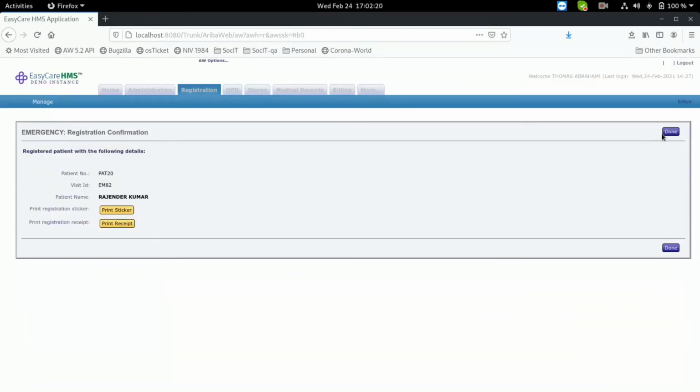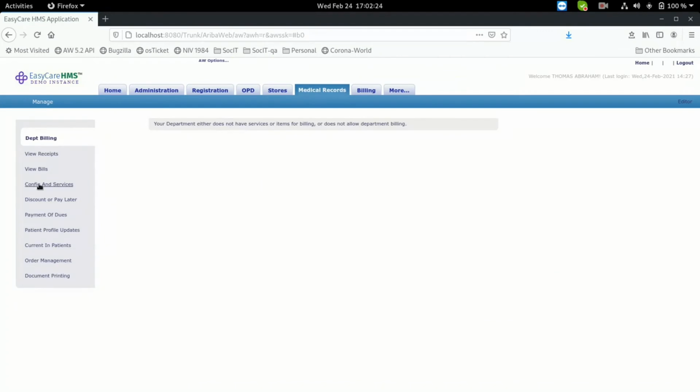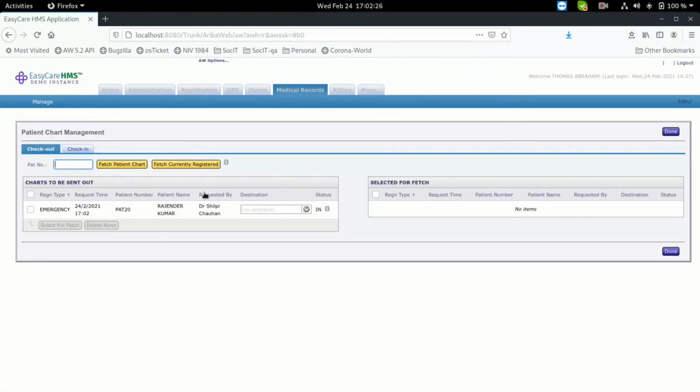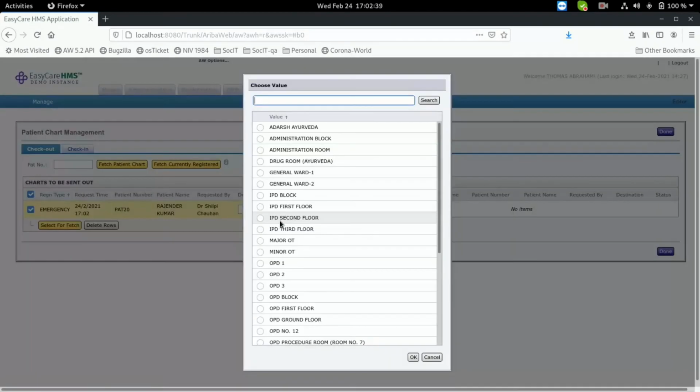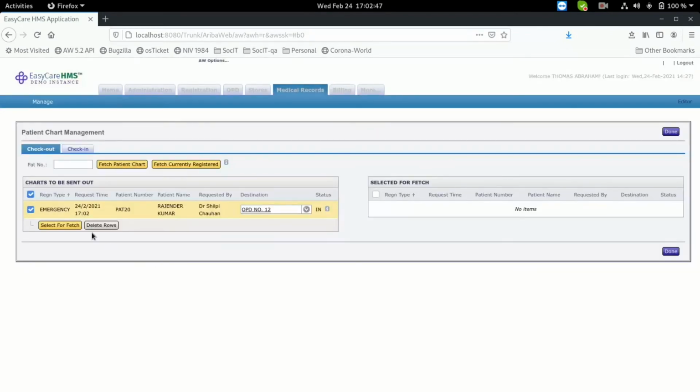And patients are registered. Now I go to medical records, config and services, chart management, and you can see that only the revisit patient is there. The new patient is not listed here. I select that patient. The destination is not set because the emergency location is probably not configured. So the user has to set the destination and select the patient for fetch.